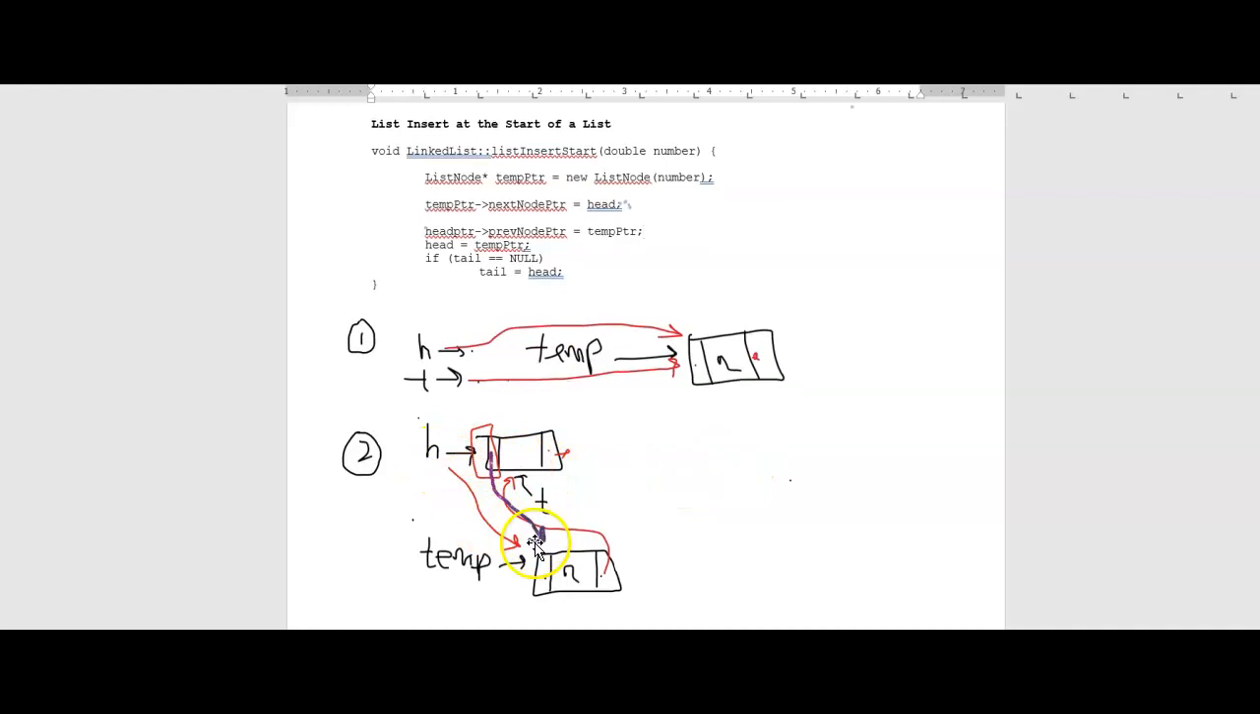The head pointer points to here. This node's previous pointer is null because it's the first one, and its next pointer points to here, and this node points back to here, and this guy, we don't care what happens. Okay, so that's a list insert start.